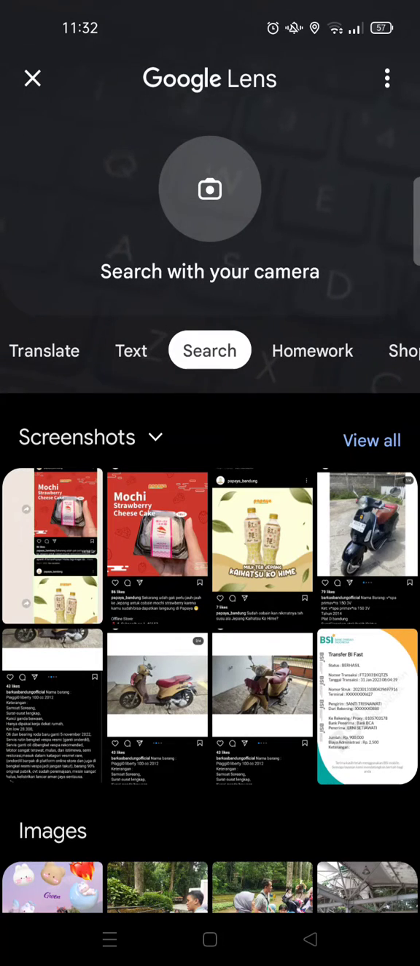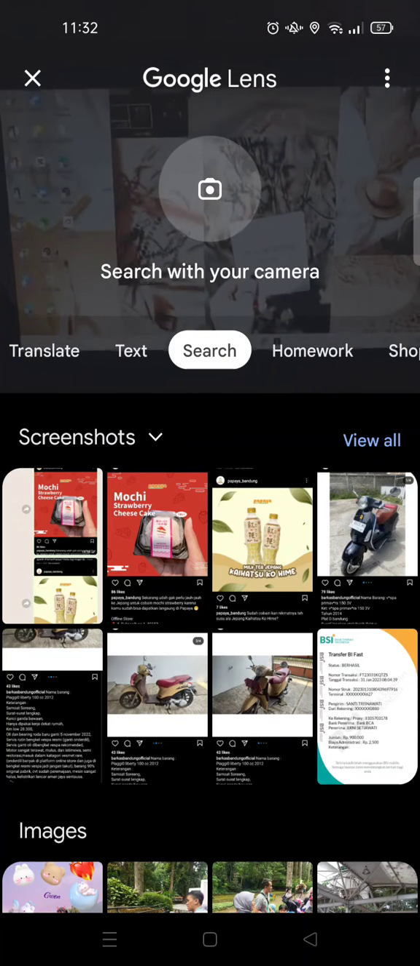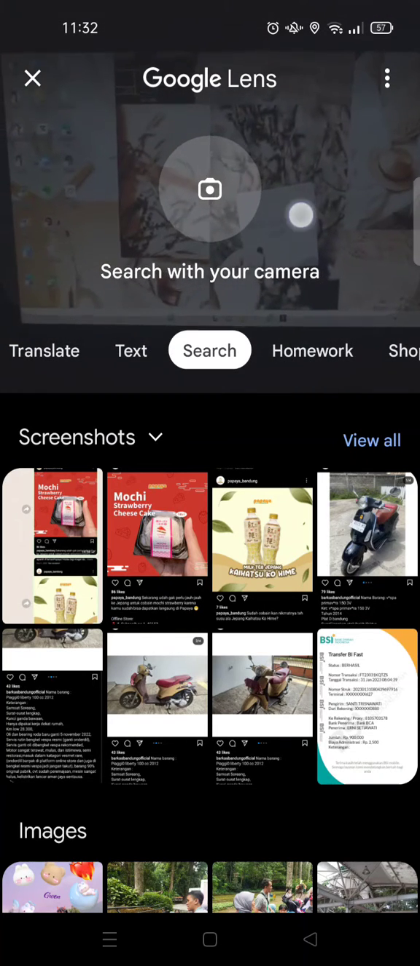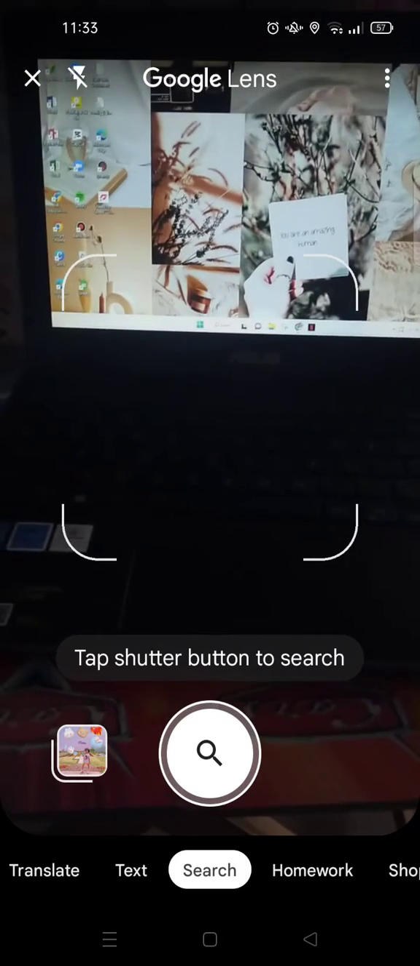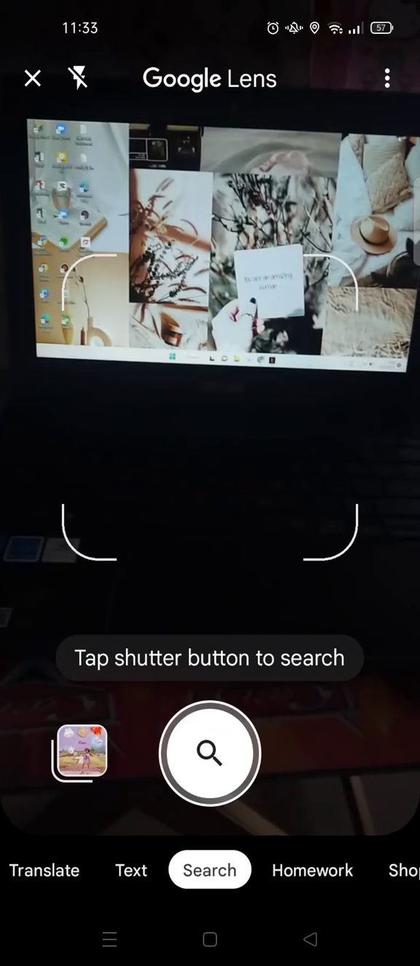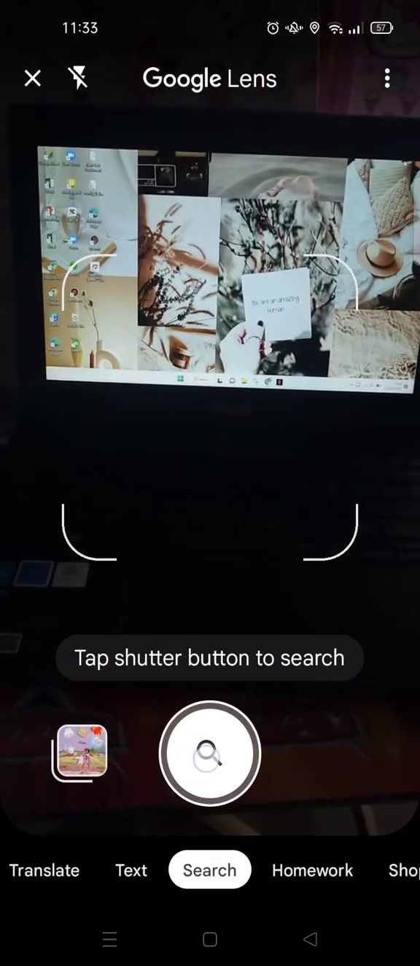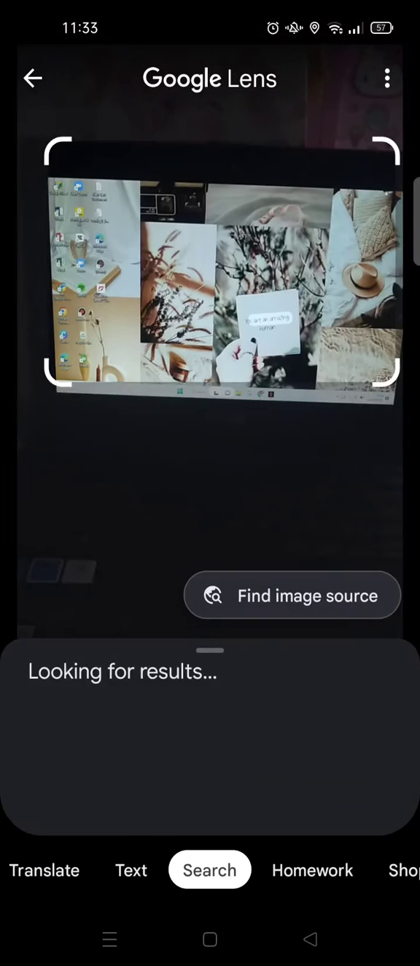Okay, so I'm going to go with camera first. Let's say I want to find, okay, I'm gonna find this laptop right here. So I'm going to point my camera to my laptop. Okay, click on this, then click on this find icon, shutter button to search. Click on this magnifying icon right here.